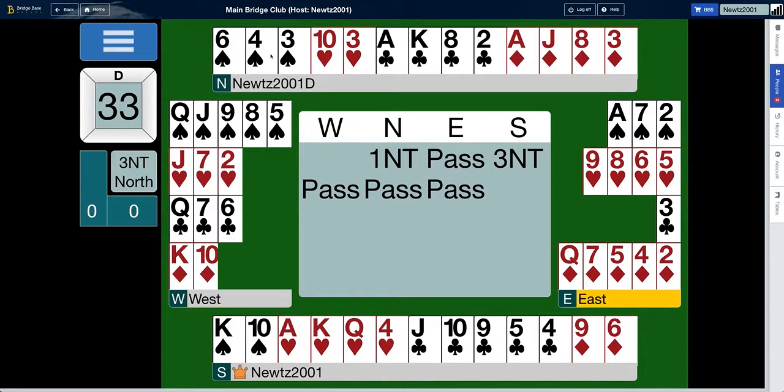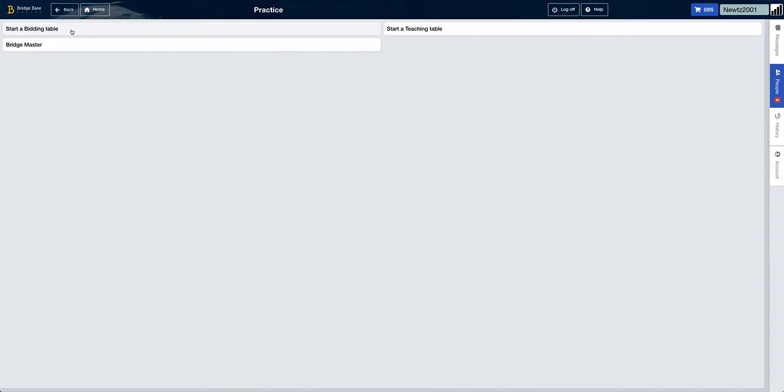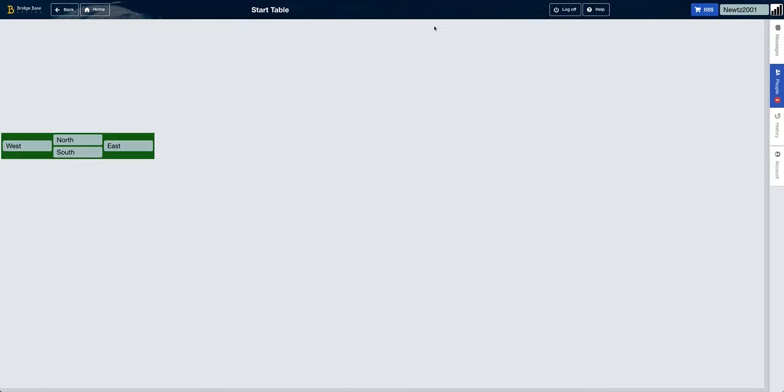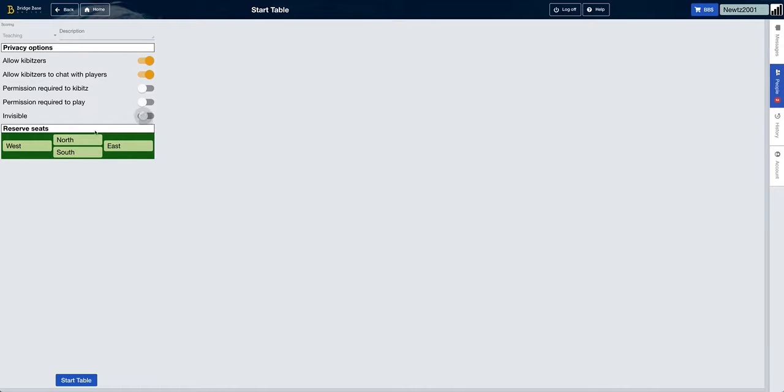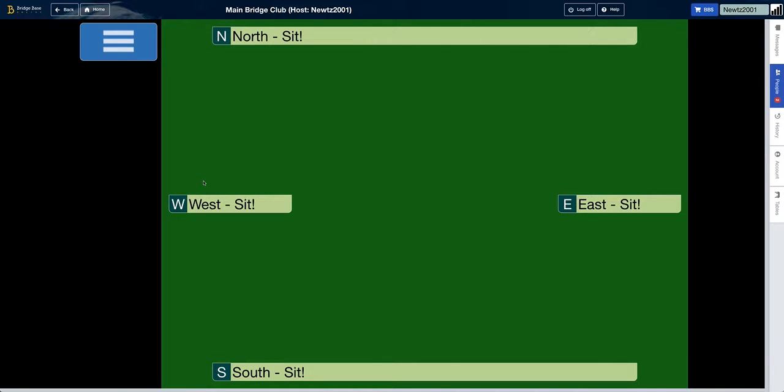But that's all right. Okay, let us leave this table because the bidding tables are really a bit restrictive. I will show you a teaching table, going back into the practice menu. I'll make it invisible again, and we'll jump in there. You'll see there was no option for what the opposition do because you have to control east-west. But what I'll do is I'll sit myself. This is something we couldn't do at the bidding table, so straight away we've got a bit more flexibility.